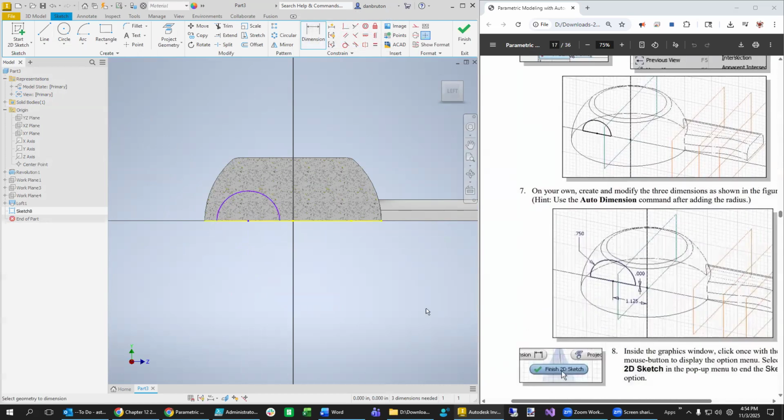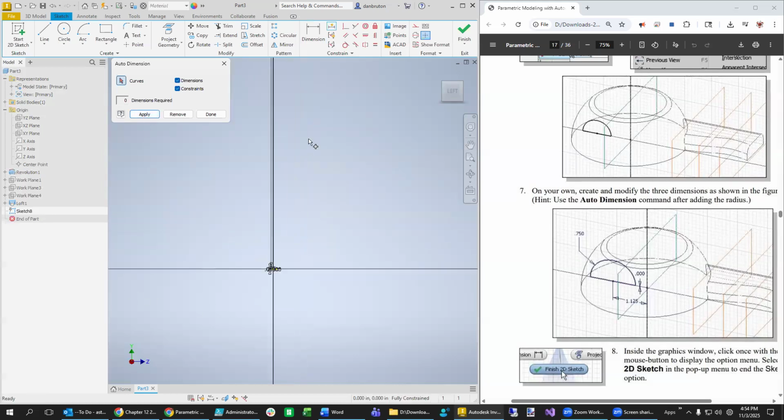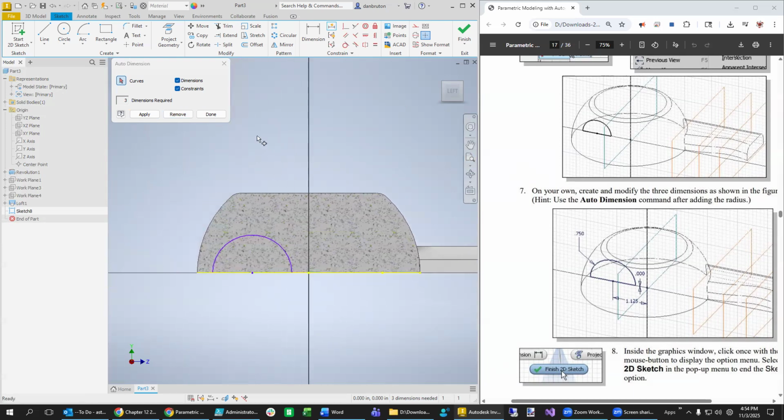Now, what are those dimensions? You know what? I wonder if we just use this auto dimension thing again. Okay, that's weird that it would put it way up there, so we probably don't want to do that. I guess this auto dimension thing doesn't always work great. So we will just maybe put one of them in and see if that helps.